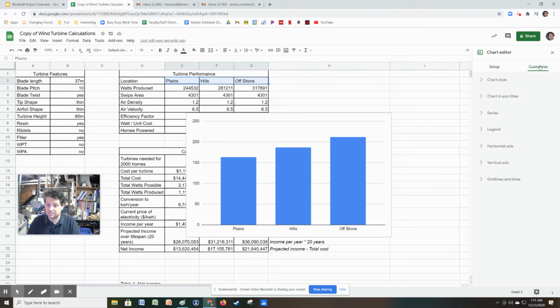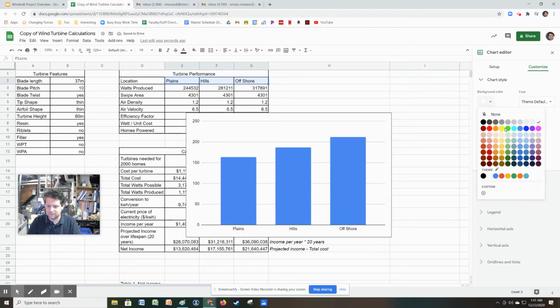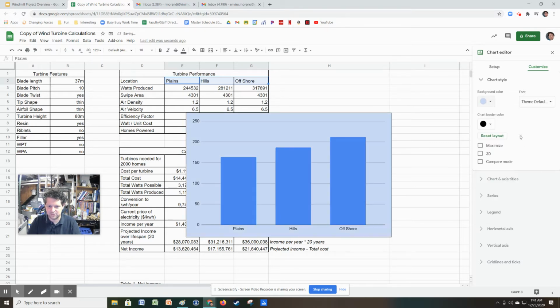So I click on the customize side of my chart editor, and I can just go through the list and start to change things. The chart border color. Maybe I want to make the border color black, and the background color. People like to put background colors on. Try to choose something muted. Don't do a bright color. That's offensive to the eyes.